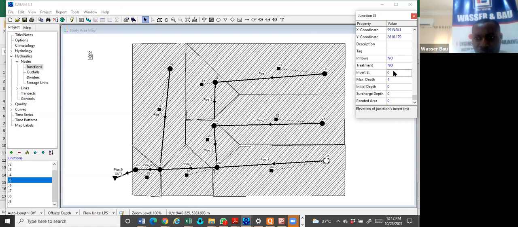Invert level here, let's say 98, 99. So that when it comes here, here will be 96, which is a 3 meter difference for a 500 distance. Makes sense. So all the nodes now have elevation. So this slope, you can see all the parameters are full now.